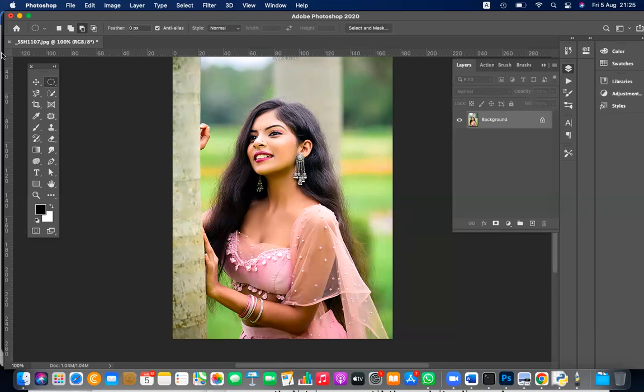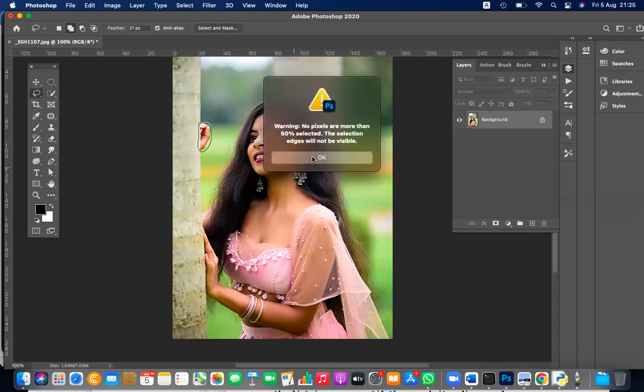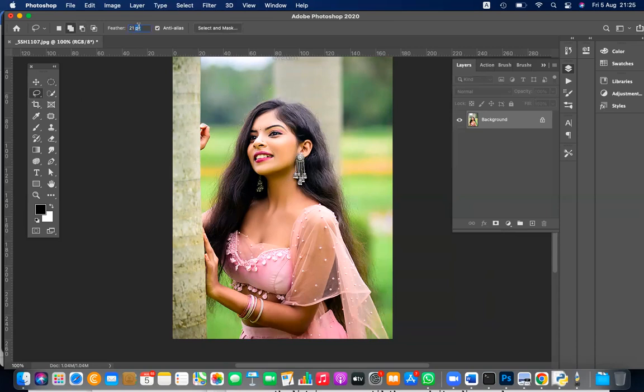The next is the free selection here, the lasso tool. I can select a specific area only. Here I have to select, use the feather option. Let's feather it to 10.